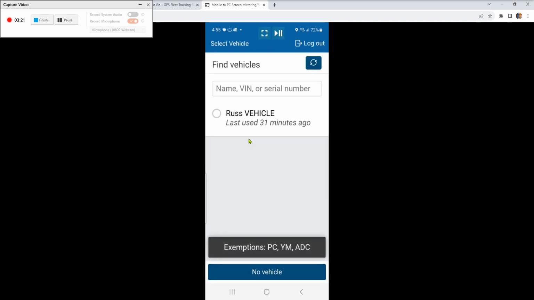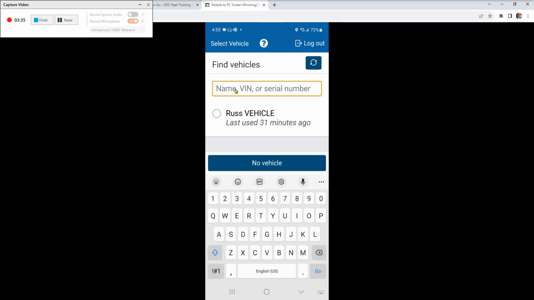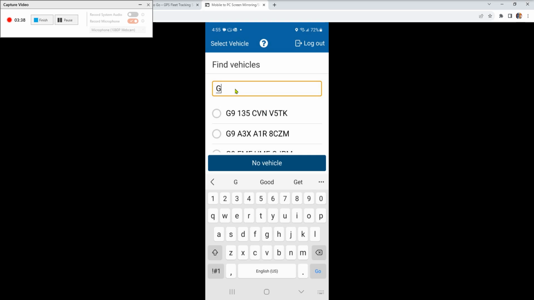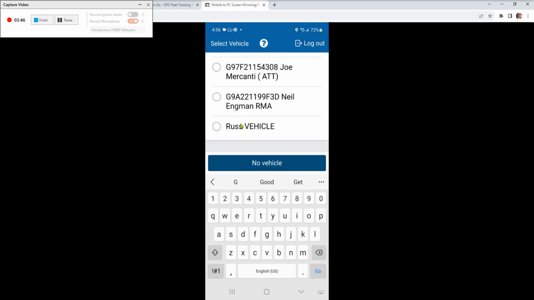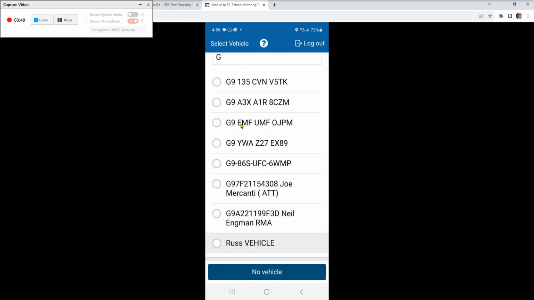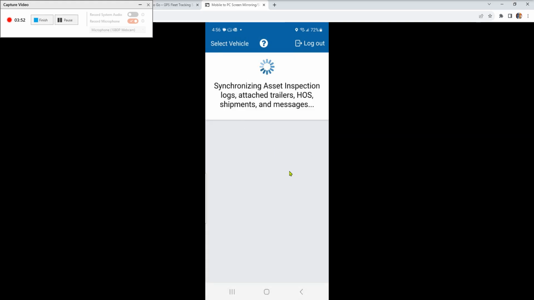Now you may get to a point sometimes where find vehicles will come up and be blank. Even though you might be sitting in the vehicle, it may say no vehicles available. If that ever happens, simply touch the screen, type in the letter G, and all of the vehicles in your fleet will come up because every Geotab device has a G in it. So I'll scroll down and I'm going to pull up Russ's vehicle here and select that one. Then it's going to synchronize the asset inspection. So as that goes through, you follow through the different prompts on this.